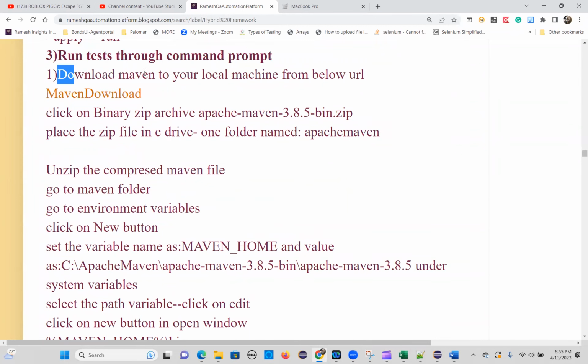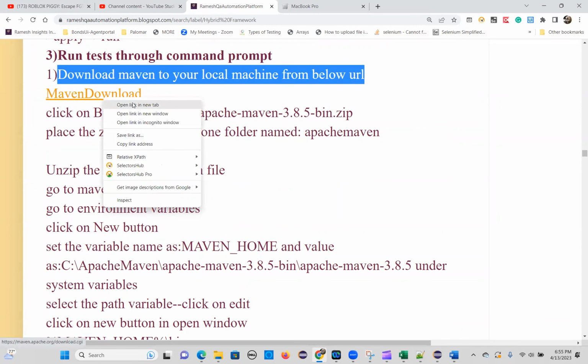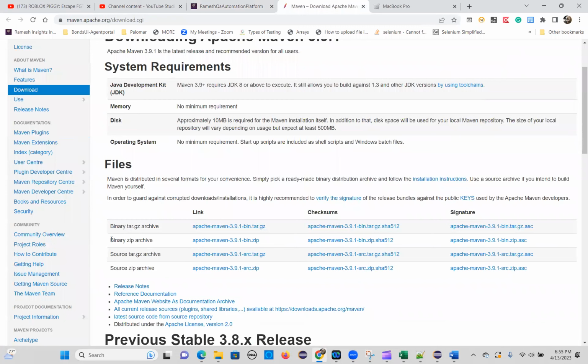First step is download Maven to local machine from the below URL. So here you go, open a new window and download the binary zip archive, 3.9.1. You can download this zip file and place it in the C drive or anywhere. And always remember, zip files you should unzip. Once you unzip, you go to the location.